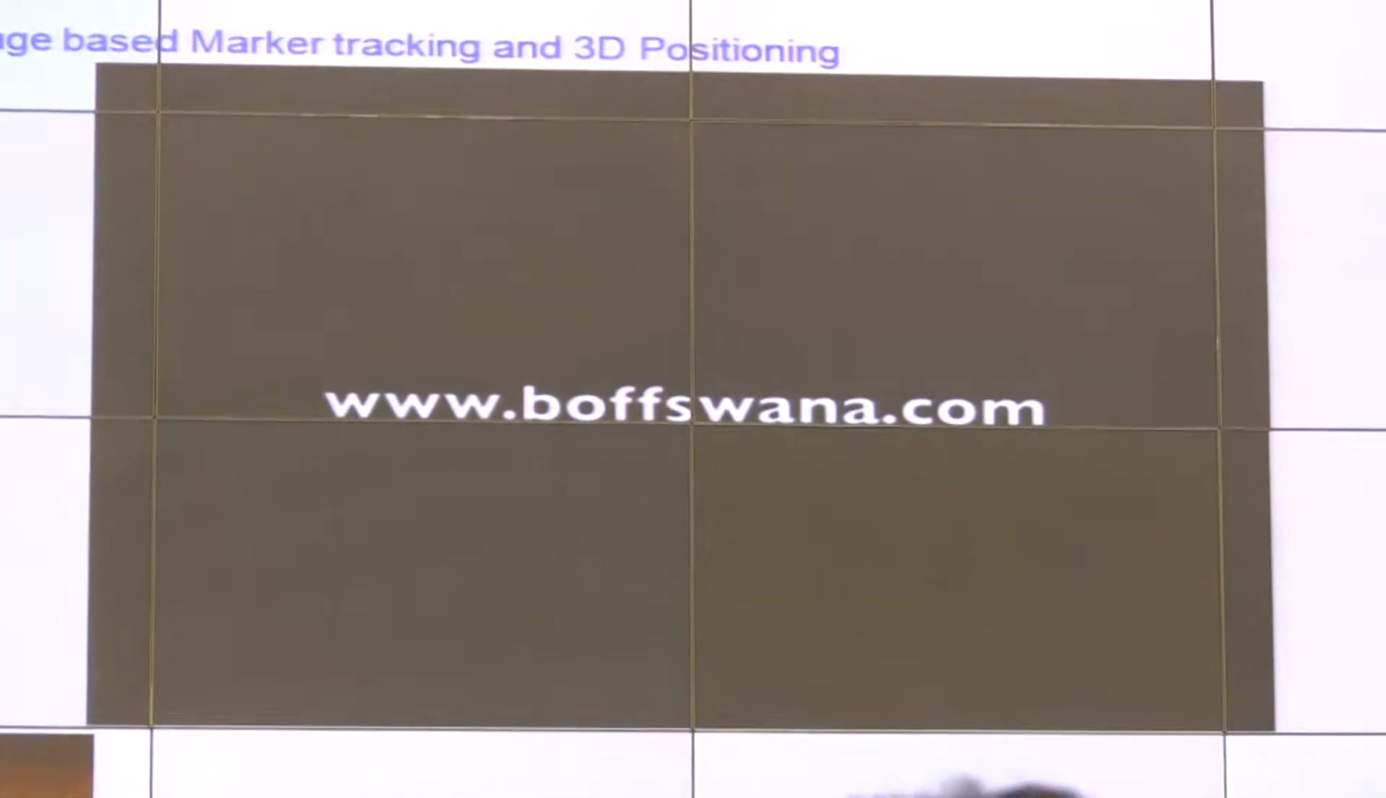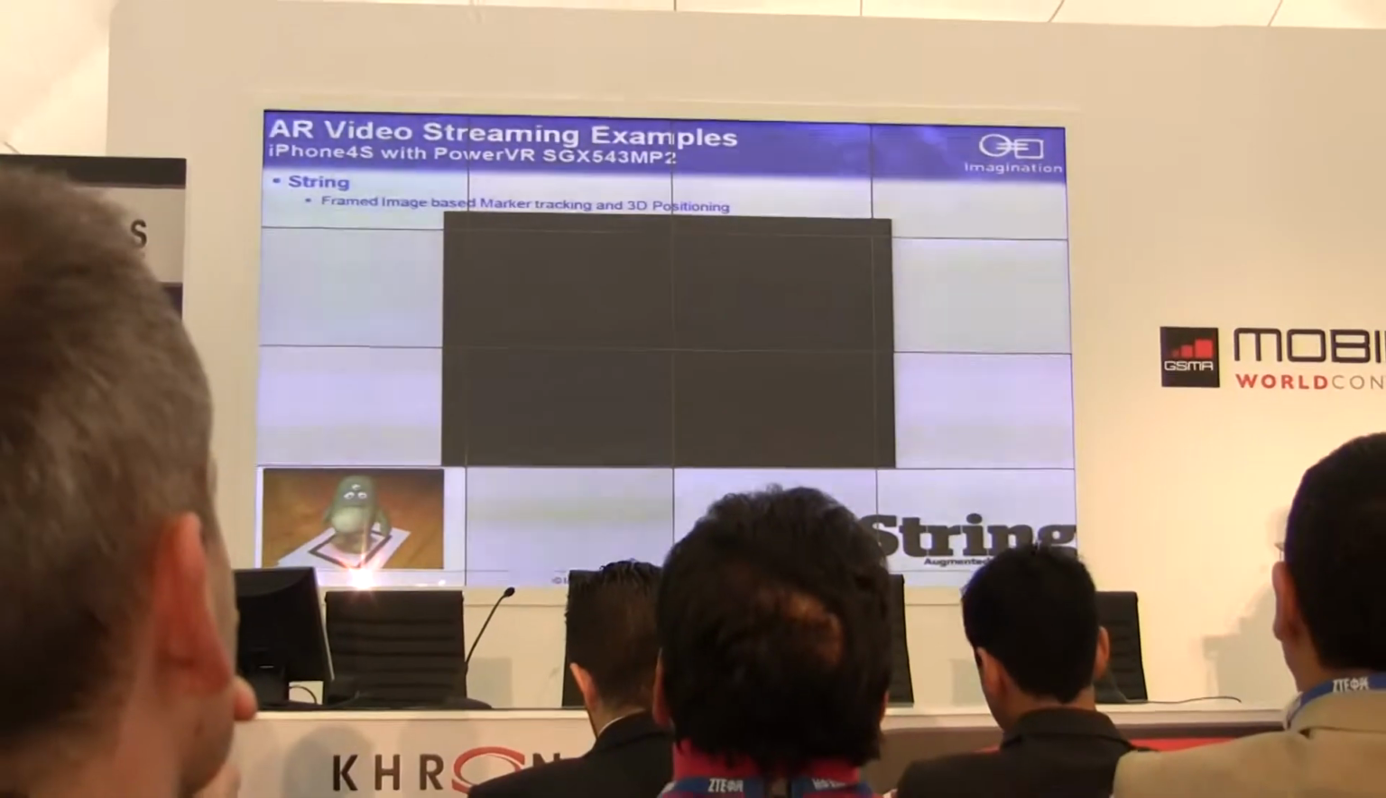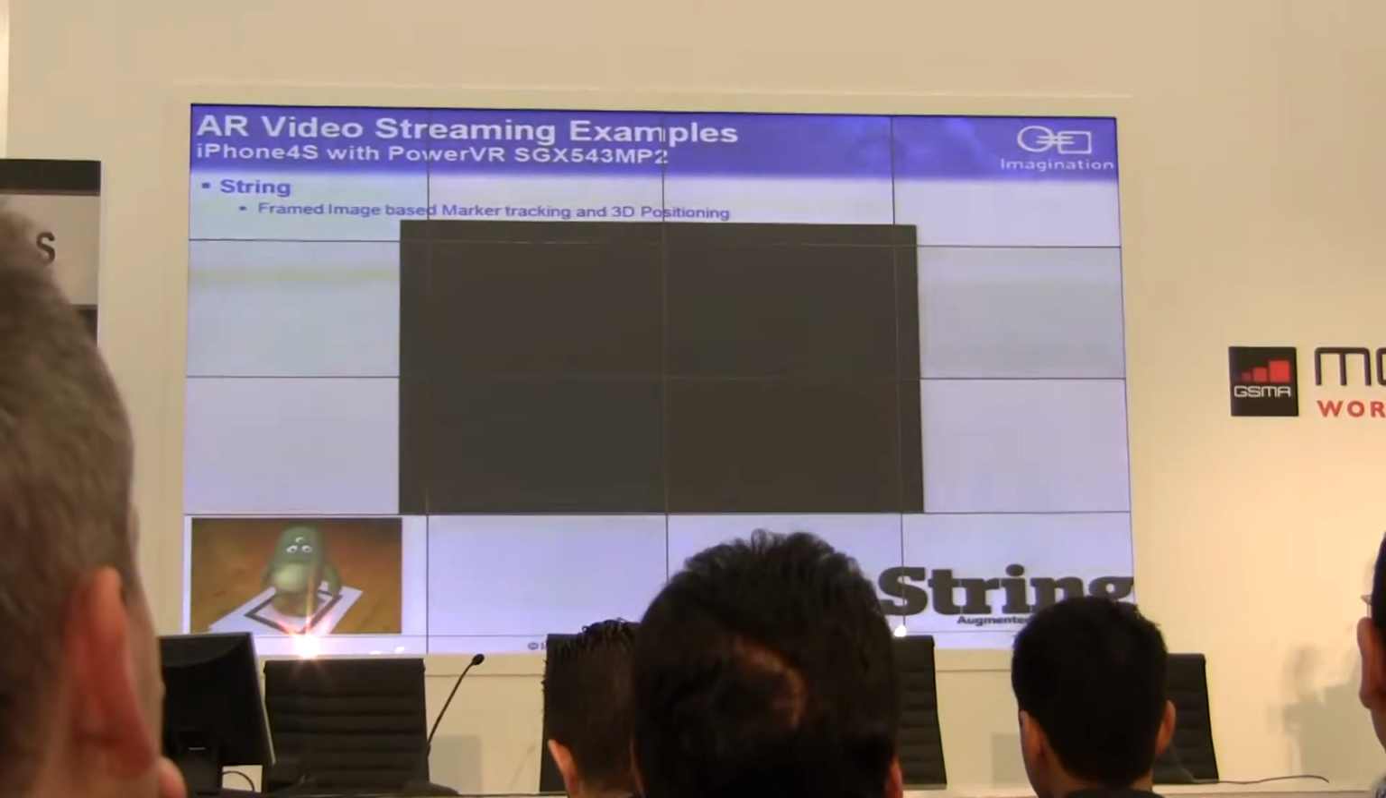But we can see already that the user can very easily interact with the system, interact with the creature within the real environment. And this is actually a demonstration that we're using on our booth here at MWC. So all the different technology stations that we have there have an augmented reality marker that you can use to get more information about our products.